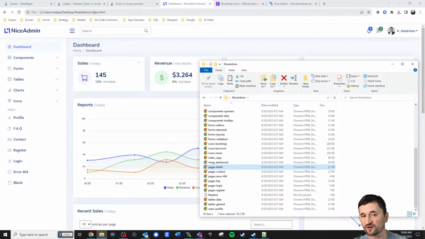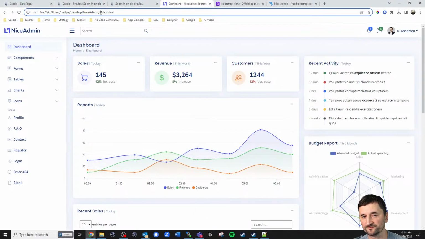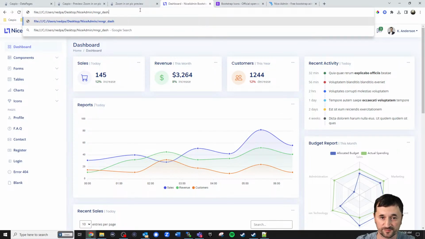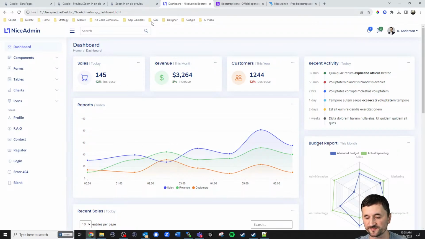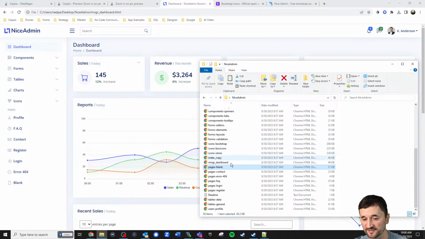Okay, so this page no longer exists. So I will come back to the web and I will just rename this to mngr underscore dashboard.html. Okay, so now the index page became this page, but in my directory, I still maintain the copy. So if I ever make any changes to this one, then I can always come back to my copied one and see what I had before. Okay, so that's the first thing that I like to do.